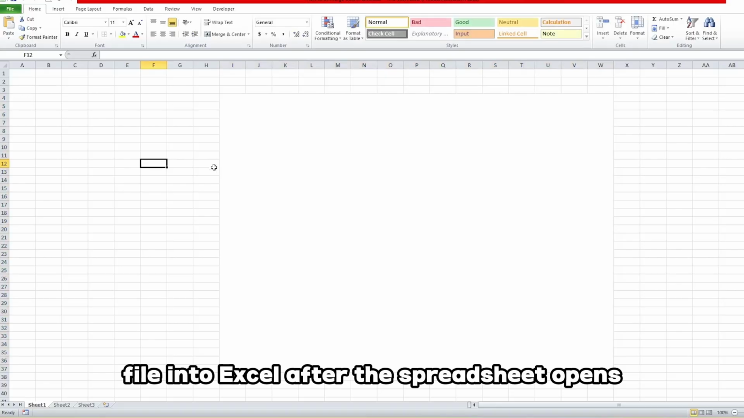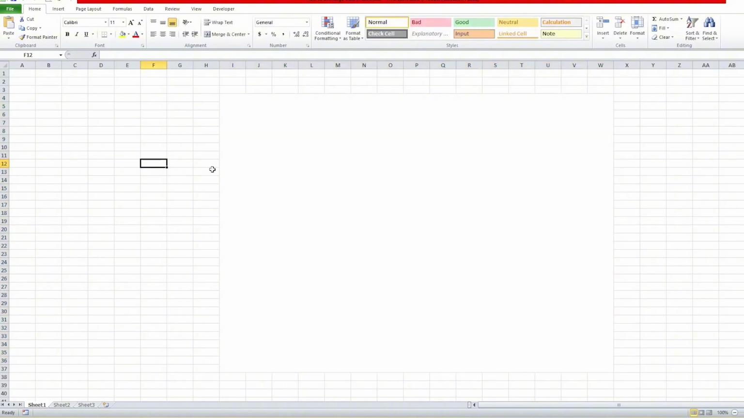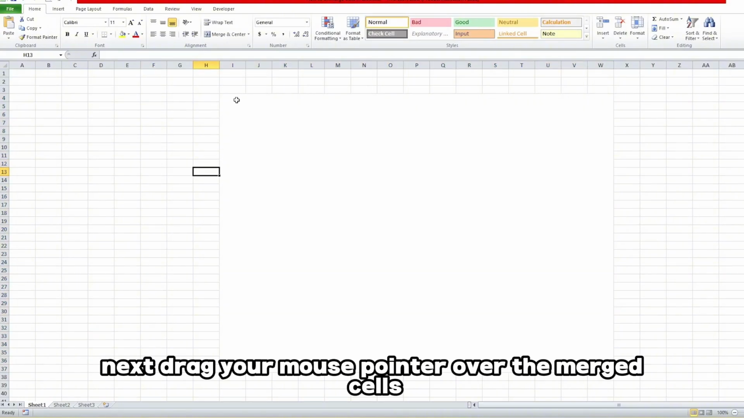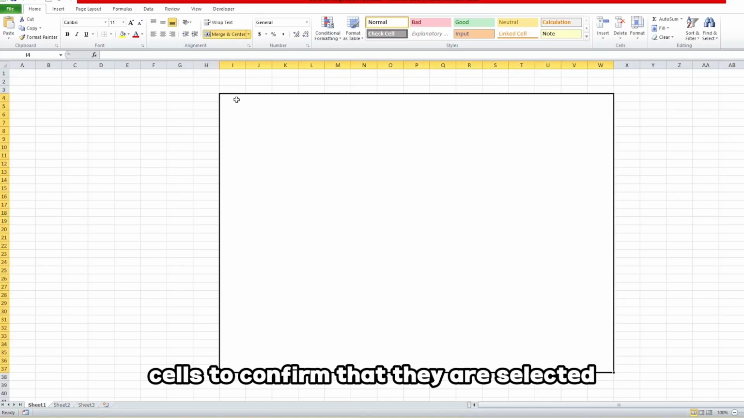After the spreadsheet opens, make sure that your file already contains merged cells that you want to separate. Next, drag your mouse pointer over the merged cells so you can highlight them properly. Tap on the merged cells to confirm that they are selected.